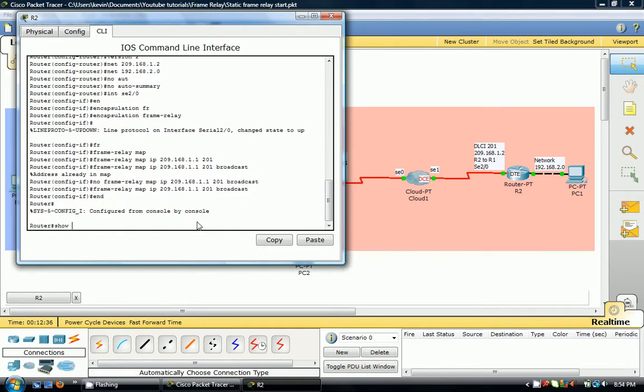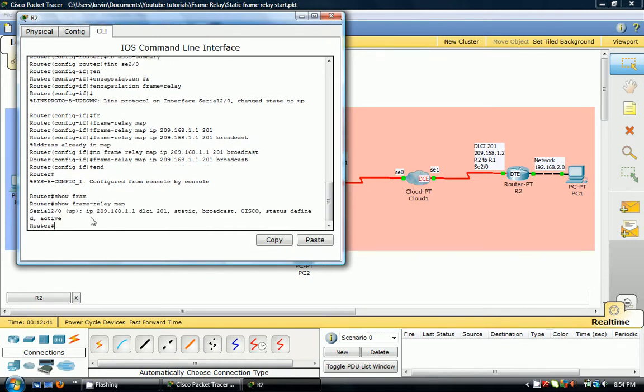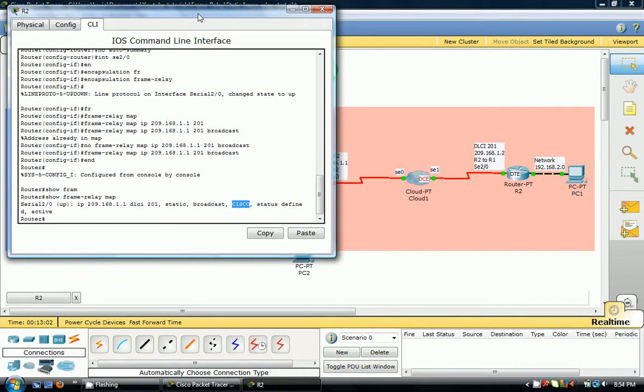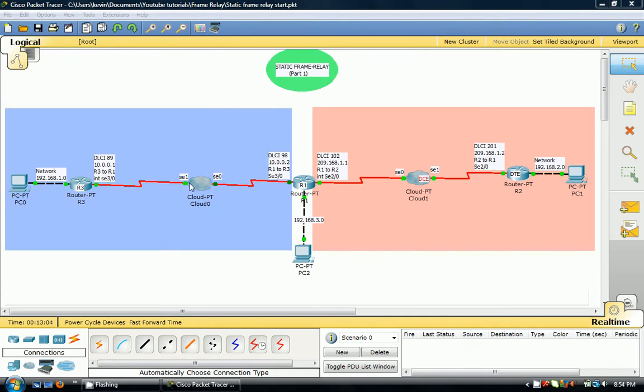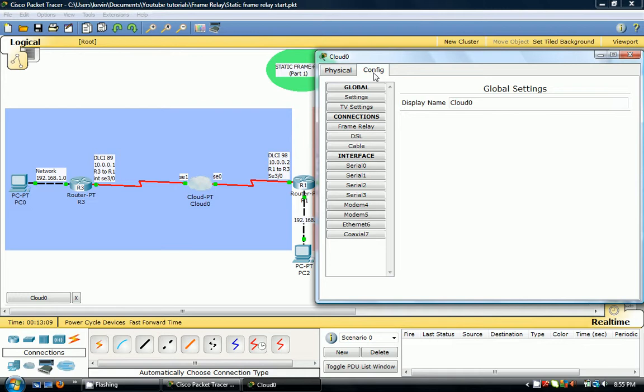So if you go show frame relay map, you can see here 209.168.1.1 is mapped to DLCI 201, and you're broadcasting and using the encapsulation Cisco. Okay, now finally what we want to do is we want to set up the cloud. So I'm going to work a little bit quicker now because I've only got 3 minutes.